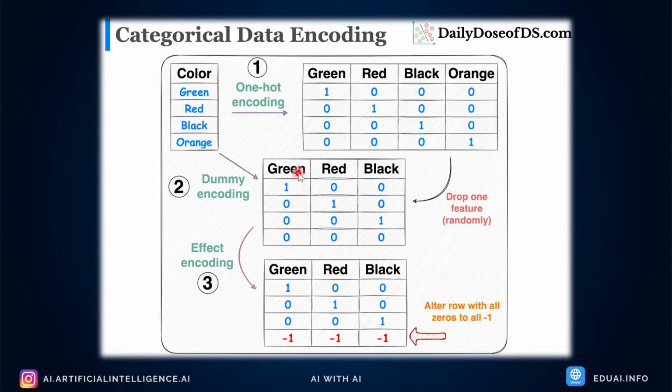So why do you need 4 columns, right? So that's why K-1. Then we have one more type, which is effect encoding, where let's say if none of the values represents any of these colors, then that's -1. Let's see one by one in detail. I'll jump to the next slide.